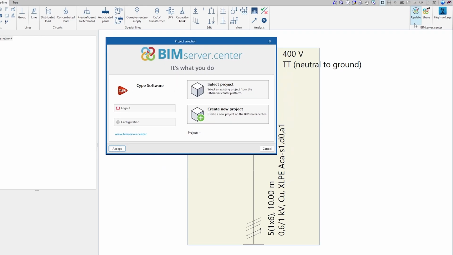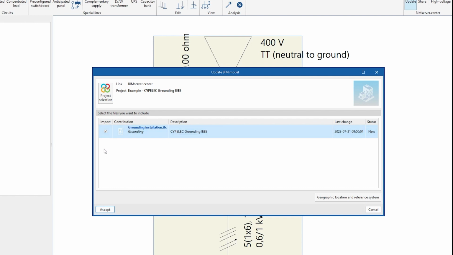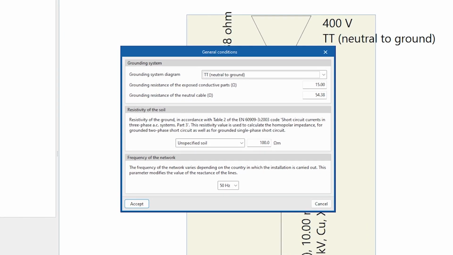Furthermore, the calculation programs for low-voltage electrical systems, such as CYPELEC Core, can include the calculated numerical value of the grounding resistance and incorporate the data and the general conditions of the project.